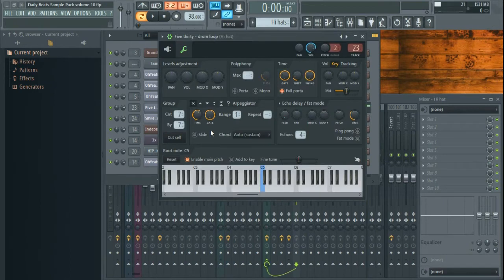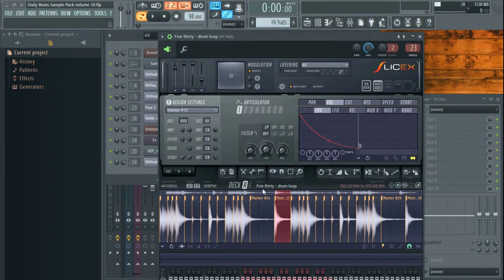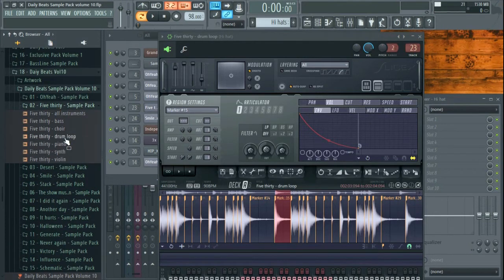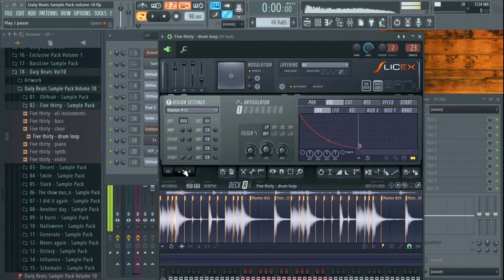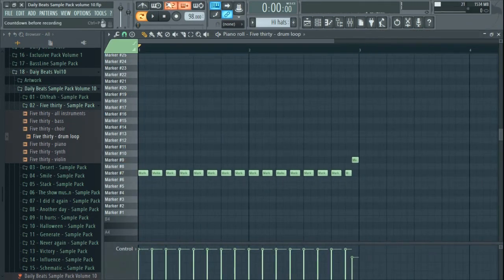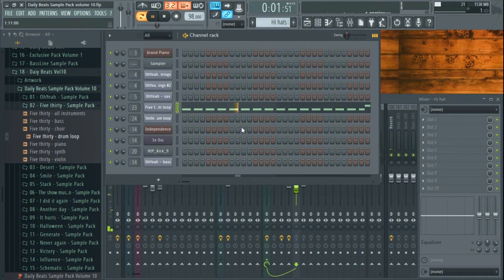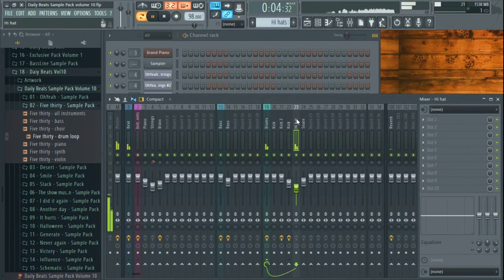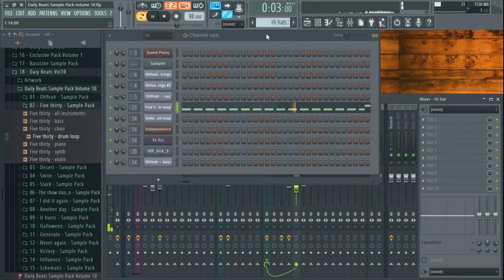So in terms of the hi-hat, I chose this drum loop, which is the 530 drum loop. So this is the drum loop, as you can see. And for this I only took the hi-hat, this one and this one. So this is the hi-hat rhythm. Very simple, and nothing else. Because it's already panned, I didn't pan it, so I just use it as is.